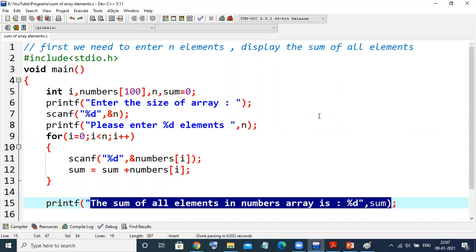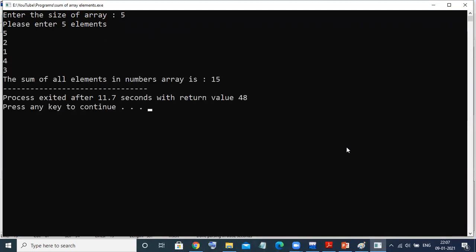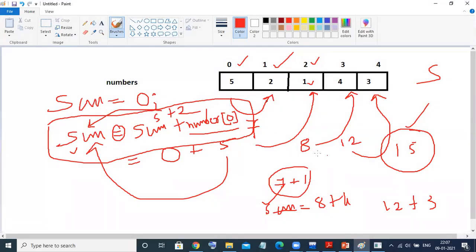Okay, so let us do that. Yes, enter the size 5. What are the elements? Let us check back. 52143. Okay, 52143. Your answer is 15. Absolutely no surprise because we have already executed it manually here.